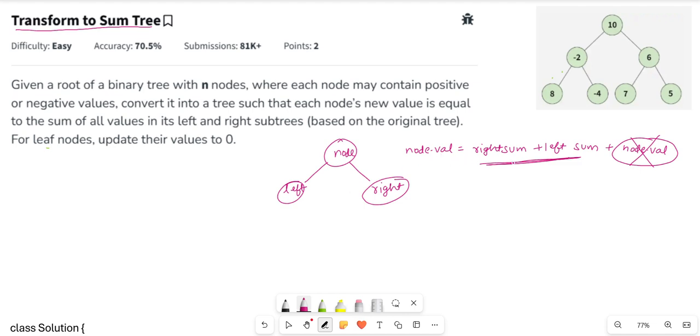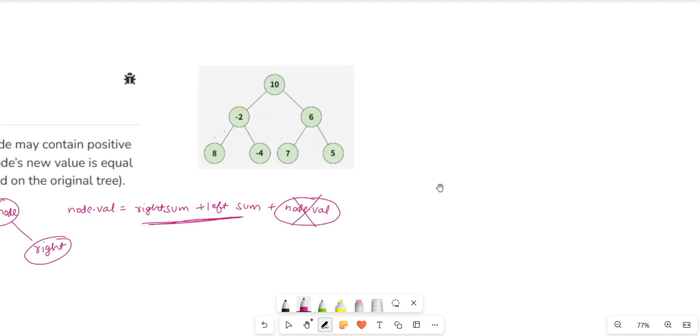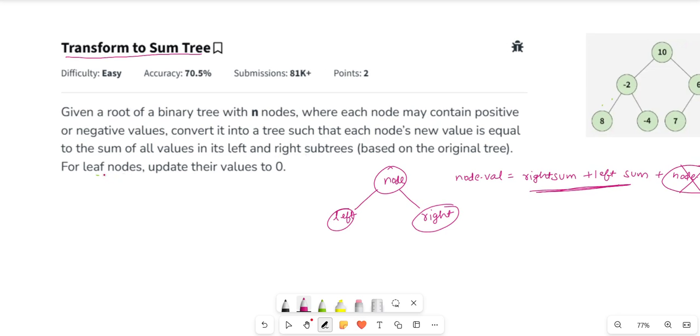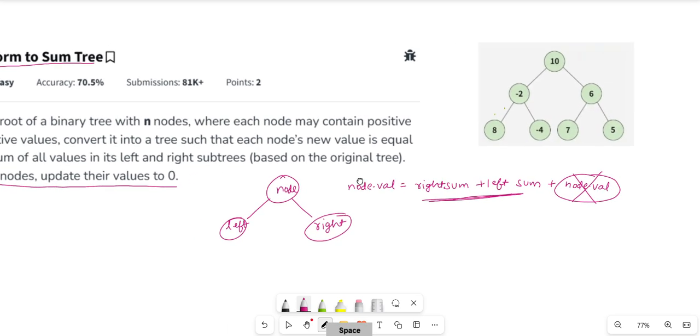Let's mimic this question on this test case. First, the nodes are these. Let's directly make the tree. Here, if you are at a leaf node, the left subtree and the right subtree are not present, so the answer is 0. For every leaf node, you should put 0 as the node value, as the question also stated, that for a leaf node, update its value to 0.